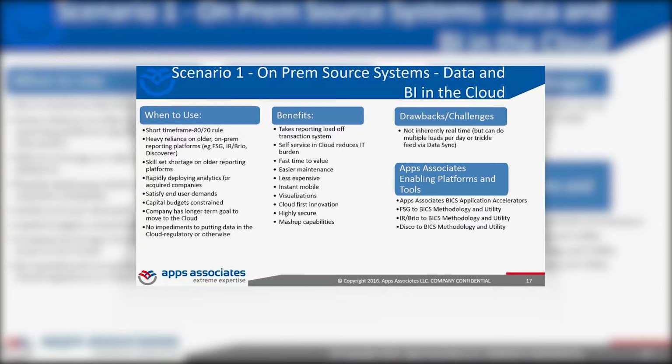We just want to talk about some of the enabling platforms that we have to help deploy this scenario and really all the scenarios we're going to talk about. So we have BICS application accelerators, and I'm going to talk later about these. I really want to focus on the scenarios and the way you deploy these. But these are full-blown analytical applications. They leverage Oracle's BI Cloud Service. We have pre-built ETL from the main Oracle ERP platform. So this is a great way to get up and running quickly.